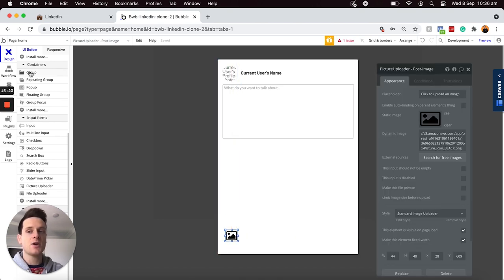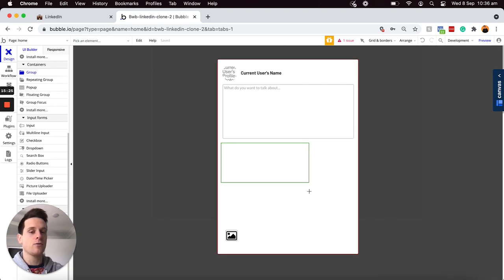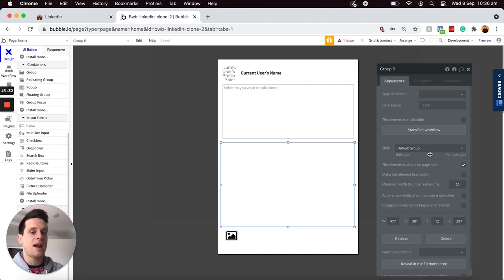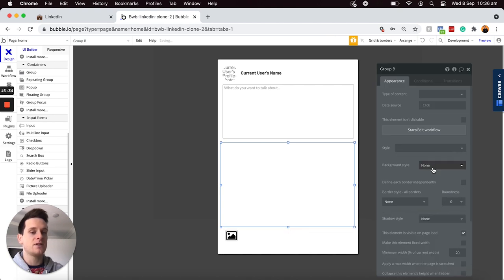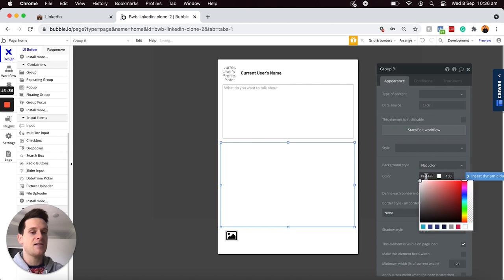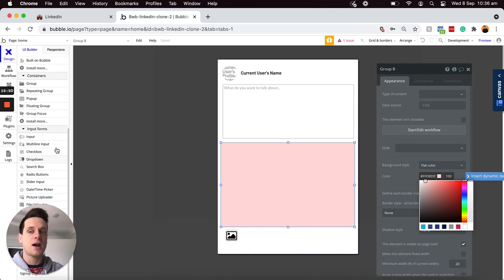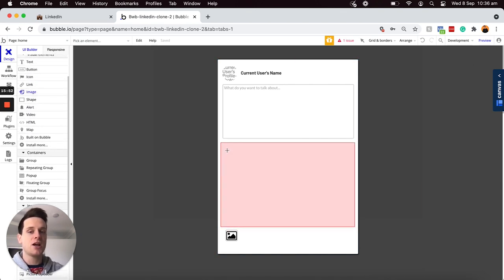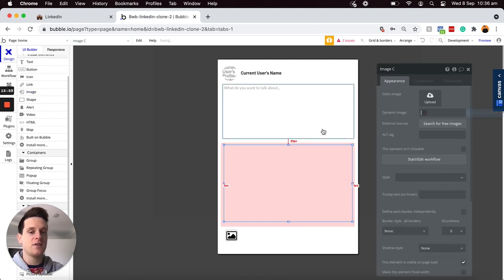And from here, I'm going to select to add in a group element onto our page. I'll expand that down, and I'm going to just remove the style of this group and just add a flat background color. I'm just going to make this red for the time being so we can see where it lies on our pop-up. And I'll explain why I've used a group in a moment. However, in the meantime, I'm going to add in an image element into this group. I'll drag this out so it's the same width as the multi-line input field above that.